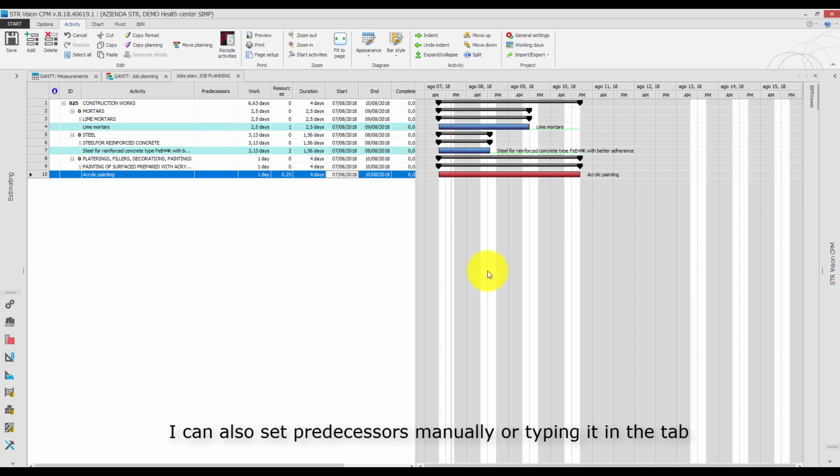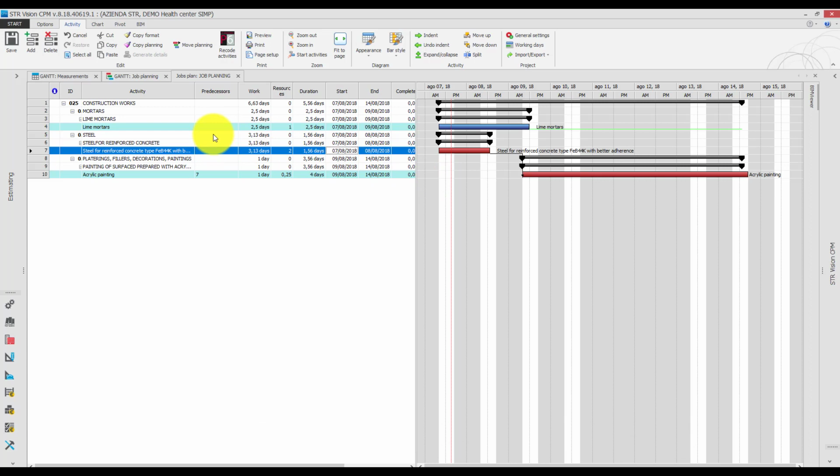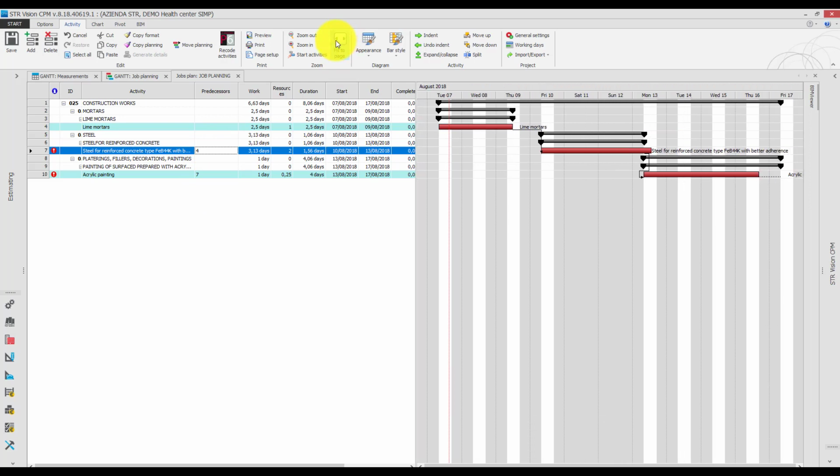I can also set predecessors manually or typing it inside the tab. You can see in red the critical path.